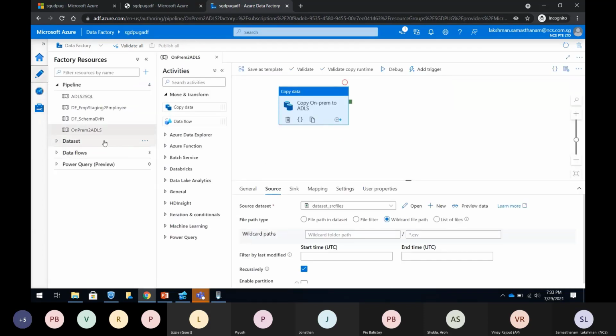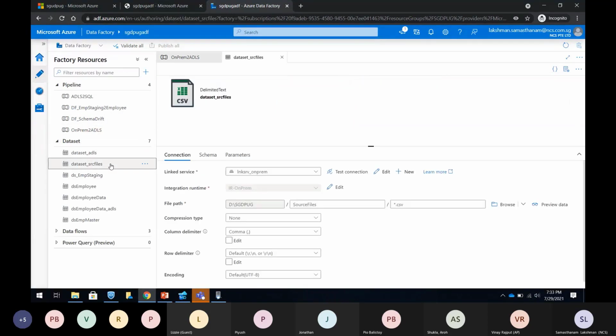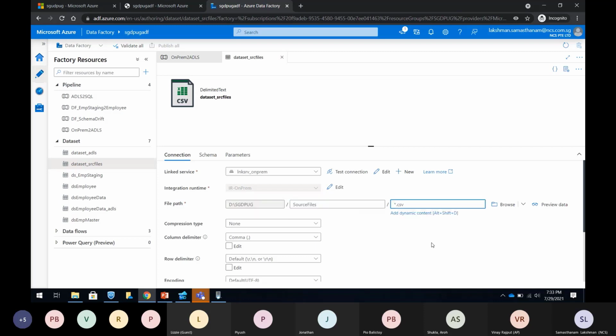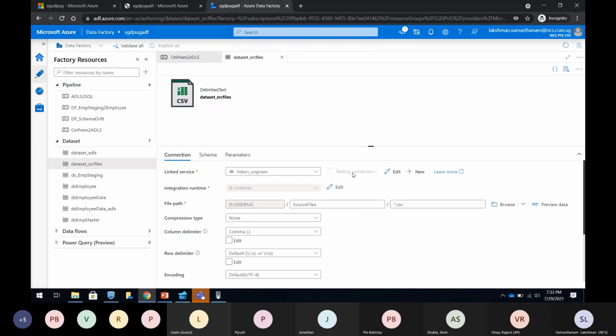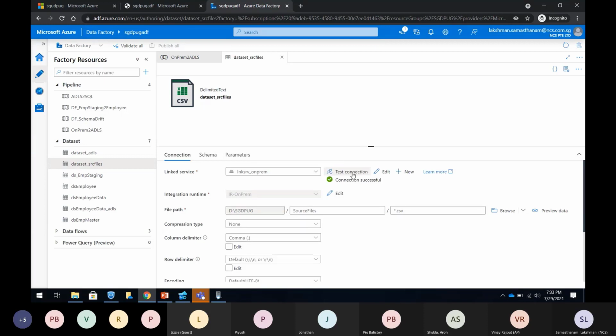Then first we need to create a data set for the source files. Okay, this is my data set created for the source. This is my source path which is there in my on-premise, and these are the folders, and I am reading all the files. You can check whether that linked service is still working. Yep.